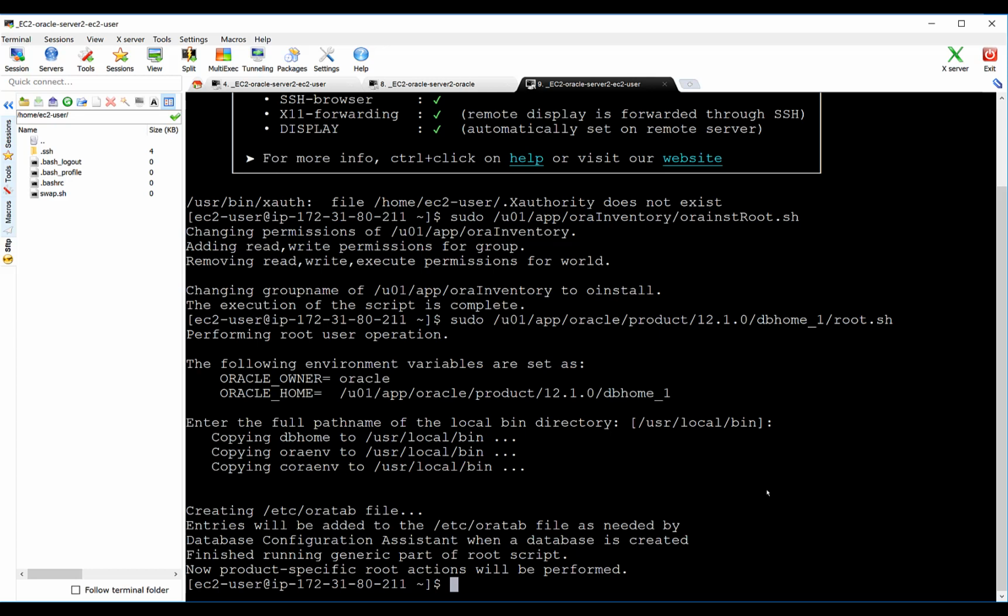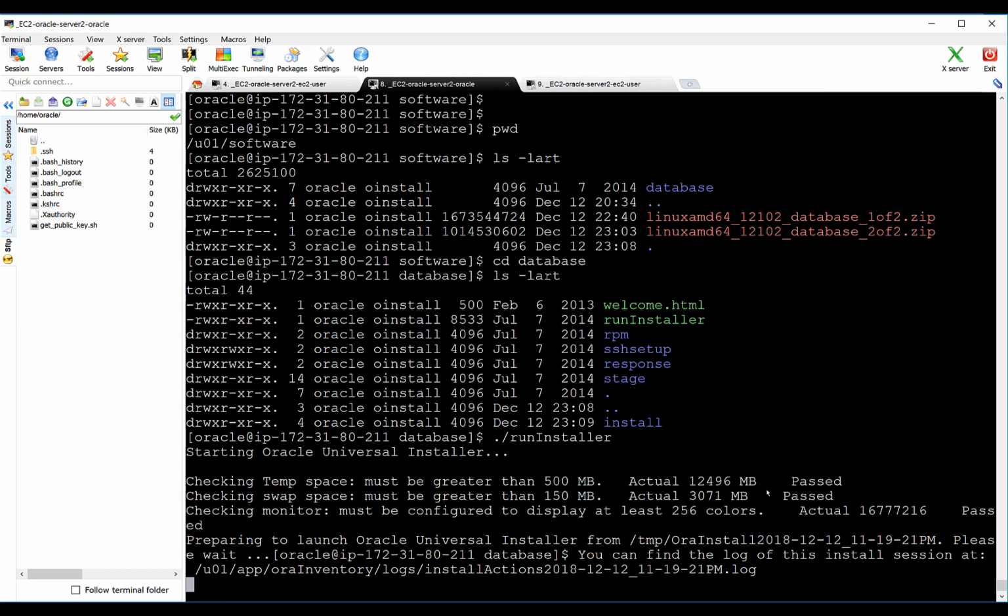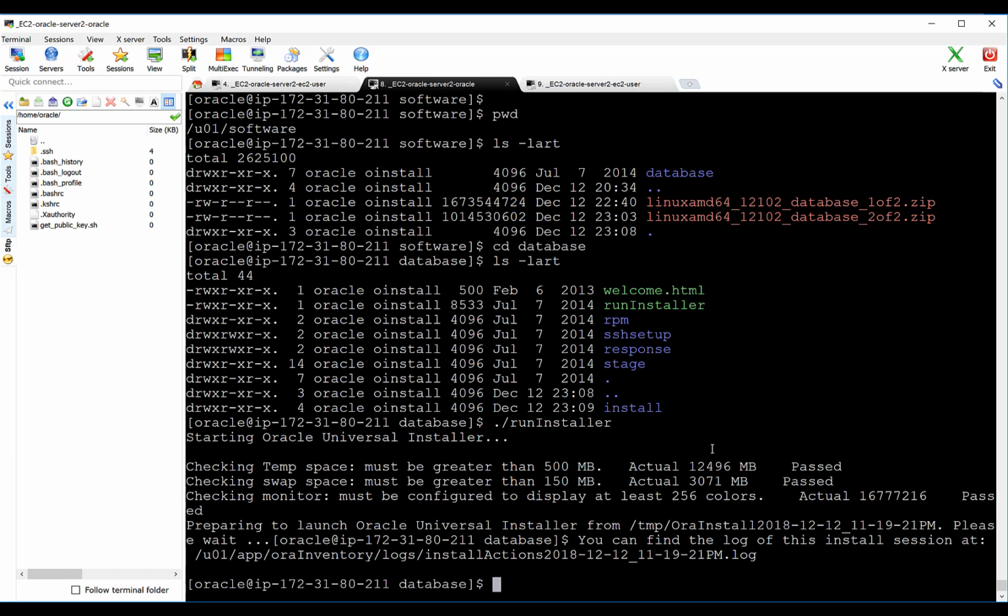So at this point we have successfully installed the Oracle database software and created a new Oracle database on this EC2 instance. So we'll go back to our installation window with the Oracle user on it. Notice it's still showing the run installer command that I typed previously. So I will press enter and it goes back to the prompt.